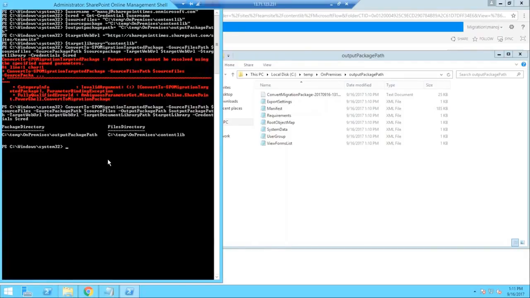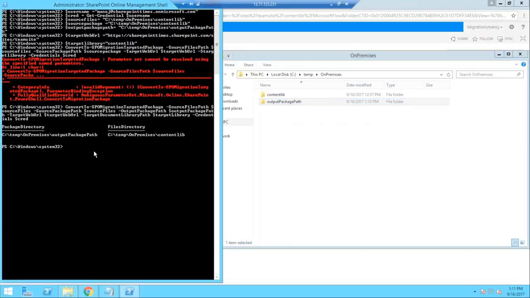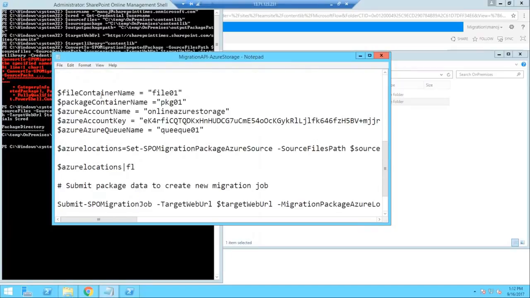So till now, what we did, we just created the package in the format the target web requires, and it is ready to move the content to the online storage. Now I will write the command. It will move the package and the .dat file into the online storage account and create the containers for me. I'll explain that one also. Let me take it out.